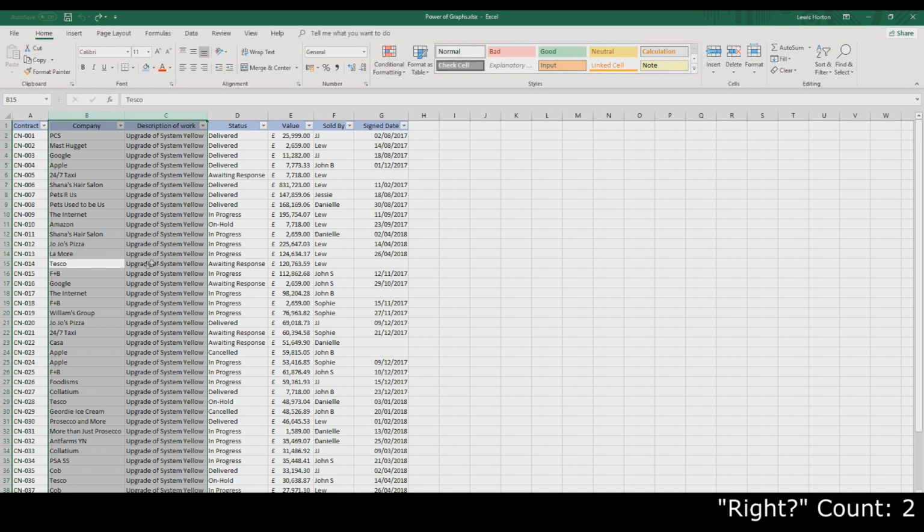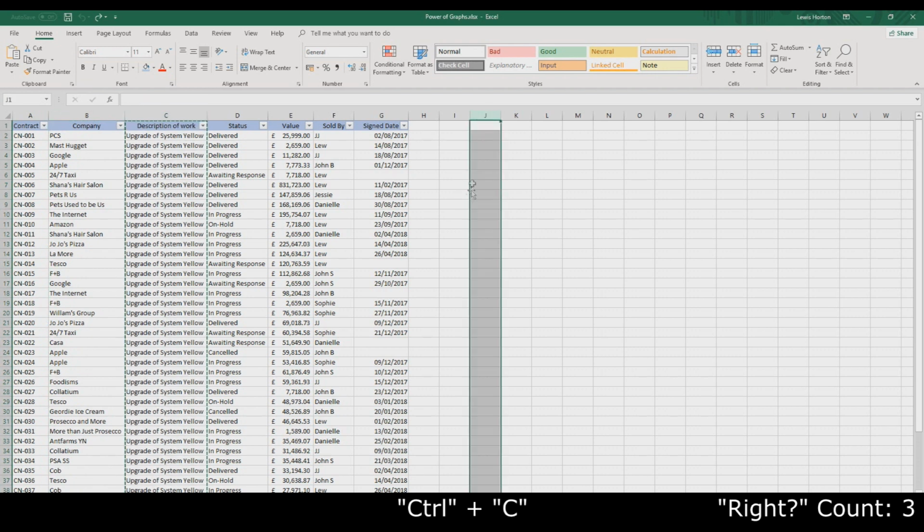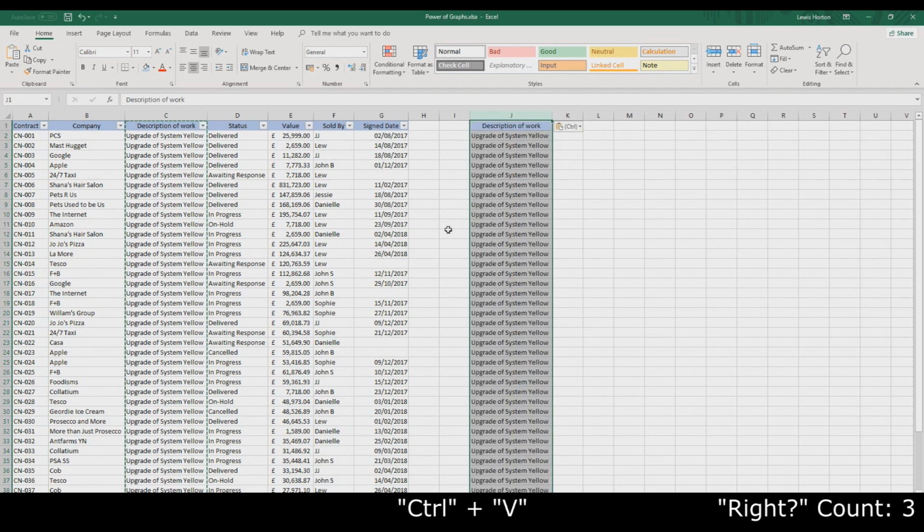Maybe you want to copy it. Now you could go copy, but that takes like a whole second, right? So what you can do instead, you can just click Control C, C for copy, and then wherever you want to put it, you can just click Control V, V for very much paste here, please.